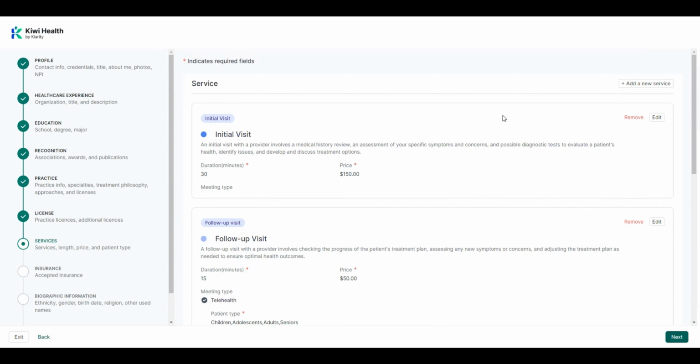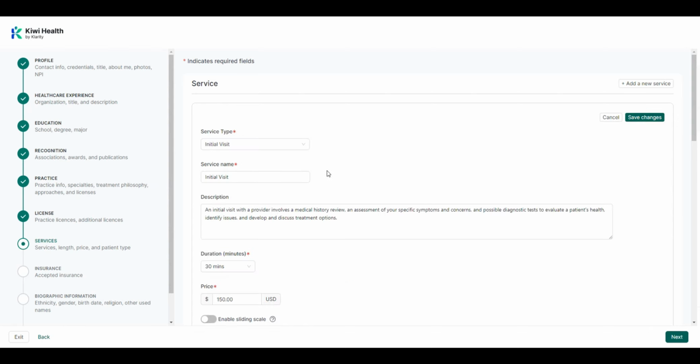You can edit all of the information that's here in the services by clicking the edit option found on the right side of each of the service. By clicking edit for the initial visit, you will be able to edit all of the information for this type of visit. Now, again, this is for new patients, so you can actually indicate here or change the service name.